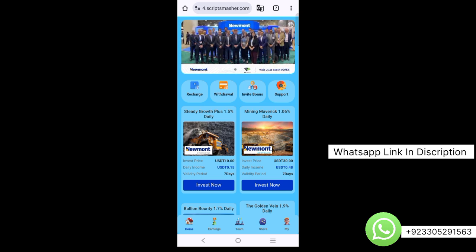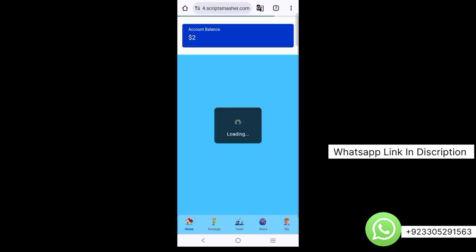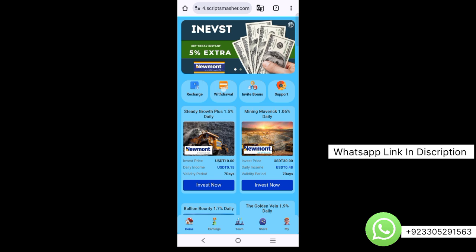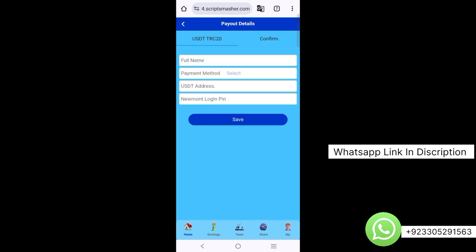So now here you can see there is a recharge option. So you can see your account balance as well here. So by using these you have to enter the amount you want to recharge, copy the address, send the amount, and here you can easily deposit money. You can send a request for recharge from here. Here is the withdrawal option. So viewers, here you can see that we are on the withdrawal page, and here you have to give all your withdrawal payment method USDT details, and you can easily withdraw your money from this website.